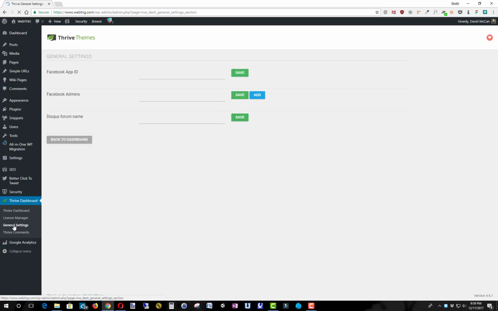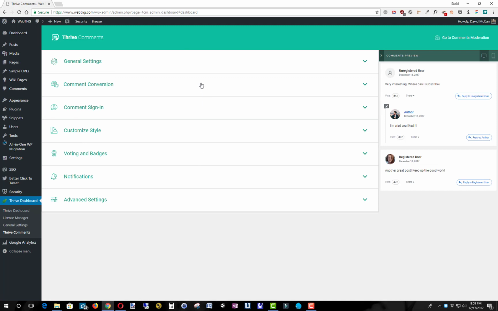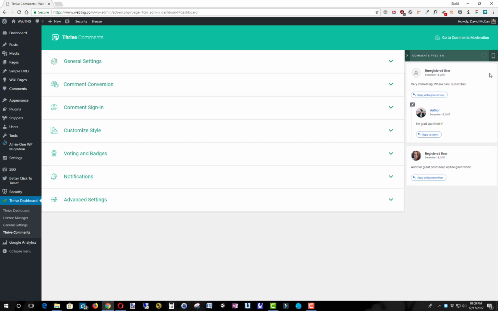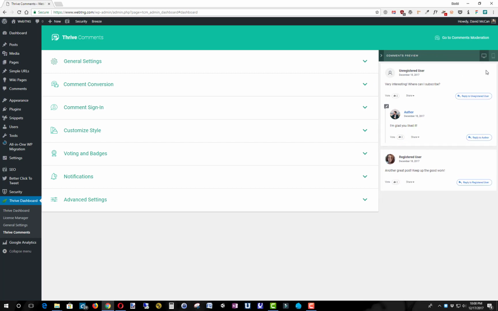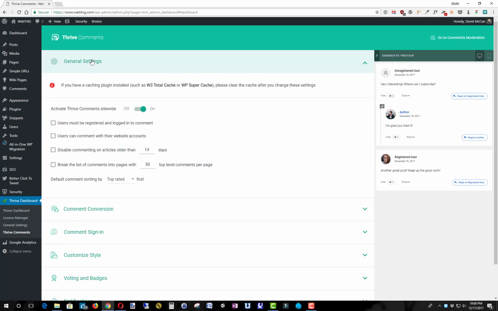The third general settings tab, none of this applies to the Comments plugin, but this is the area here where everything is germane to comments. These are all the comment settings. On the right over here you have a preview, and so you can look at what the comments will look like for mobile and desktop. And if you make changes to the style, it shows over here. So the first tab there is the general settings.